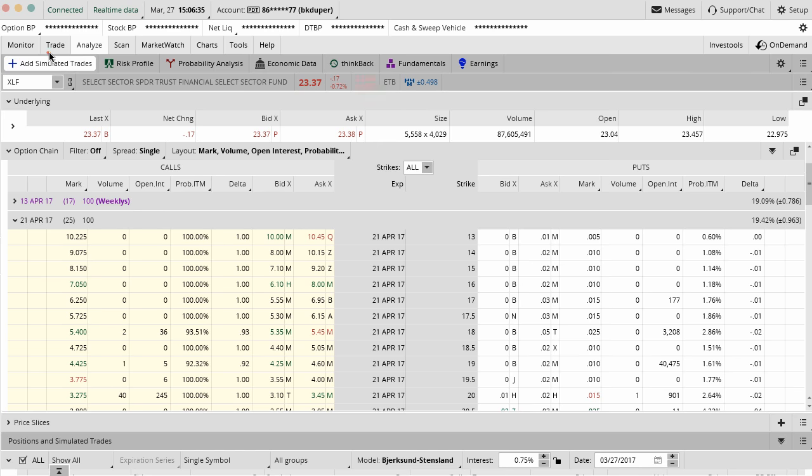You can also add it via the Trade tab, and I'll show you how to do that here in a second. Again, the easy way is to go to the Analyze tab, then Add Simulated Trade, type in the symbol that you want, and then literally anything that you do below, whether it's stock or options or whatever the case is, will be added as a simulated trade. From there you can look at the risk profile, you can do some probability analysis, etc.